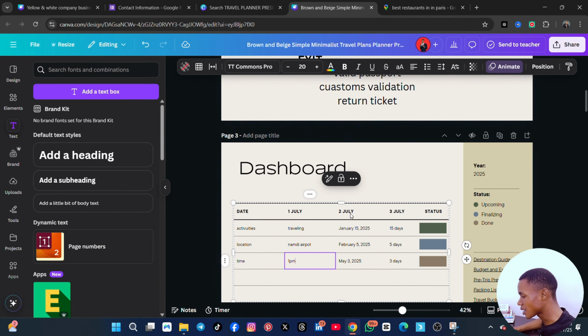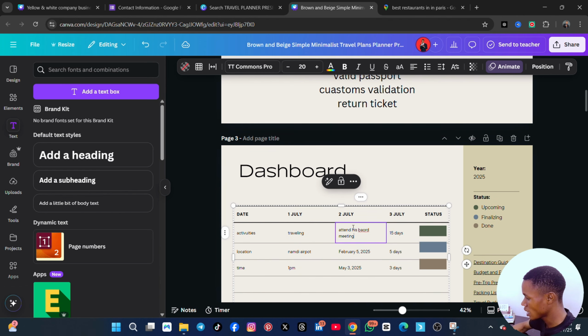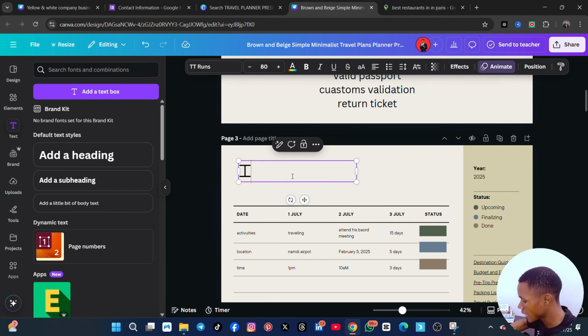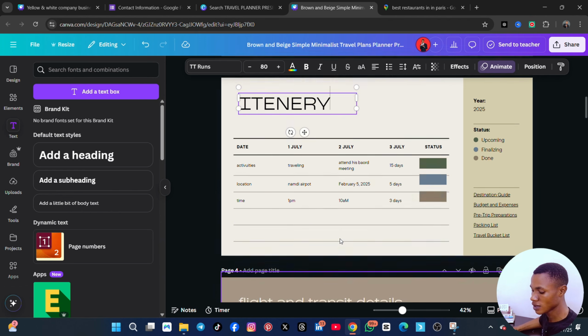Now, on the 2nd of July, what is going to be his activity? He's going to attend his board meeting, and then the location is going to be somewhere in Paris. The time maybe is 10 o'clock a.m. and all of that. So you're going to summarize everything here. That is the itinerary, so you can name this itinerary. All right, so that's this for this.